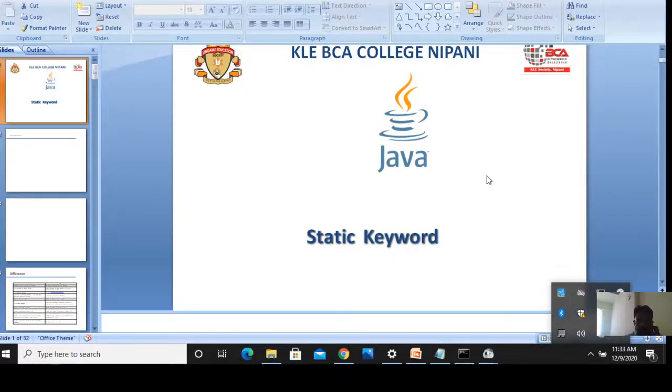So in this video we will discuss the static keyword in Java. The static keyword in Java is used mainly for memory management. We can apply the static keyword with variables, methods, blocks and nested classes. The static keyword belongs to the class. You can apply static to a variable, to a method, to a block, and you can even apply the static keyword to a class.